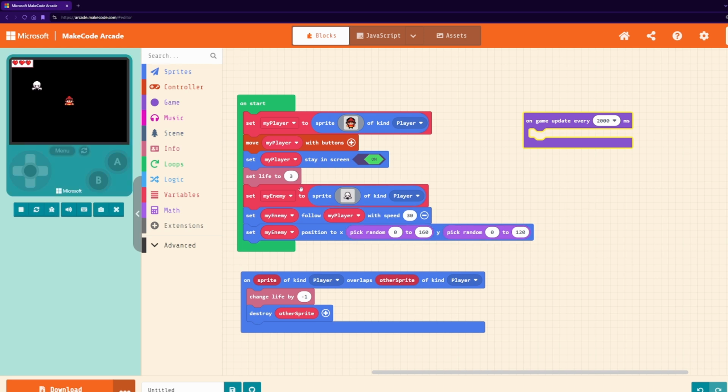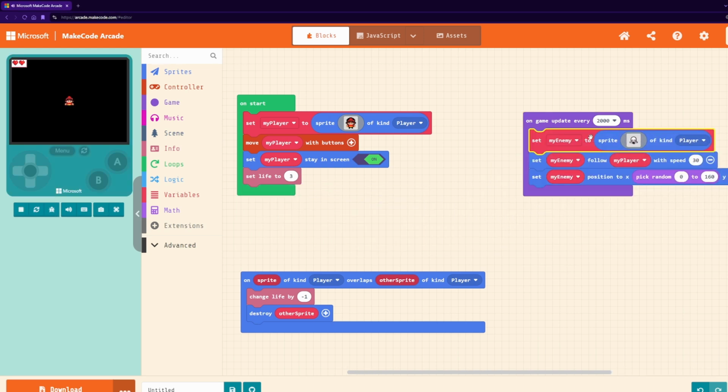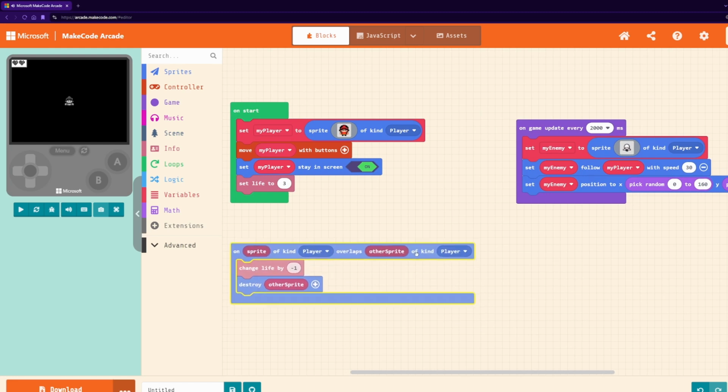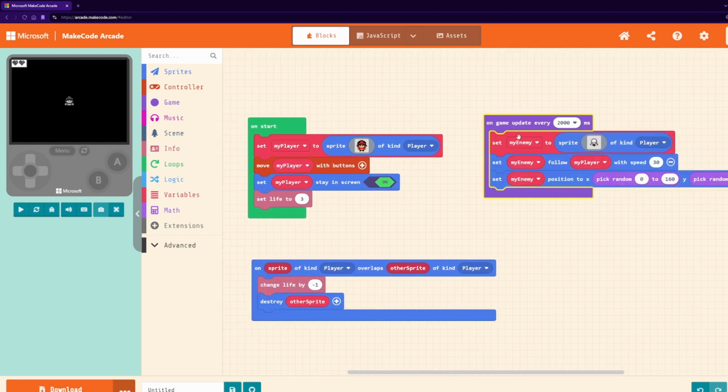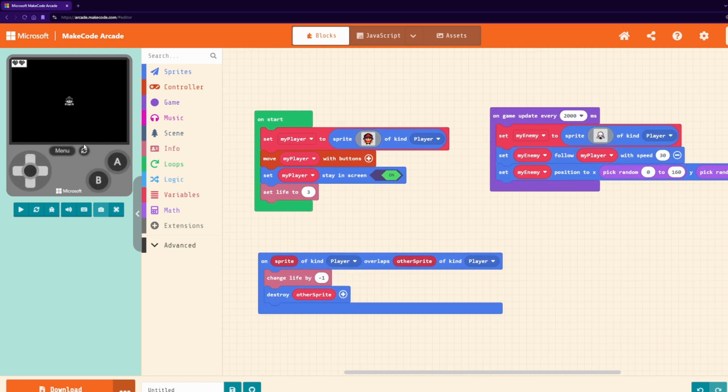And now we can take our ghost spawning code and we can move it over to the on game update. And so now every 2 seconds of game time, we will spawn a new ghost. You can see that over here. But we do have a bit of an error. That means if the ghost touch, we'll actually start losing life.